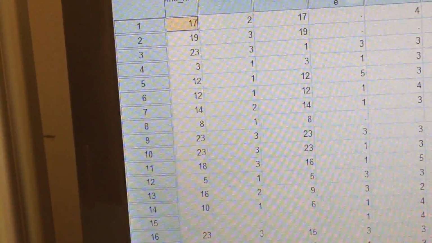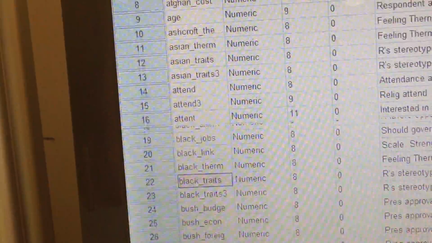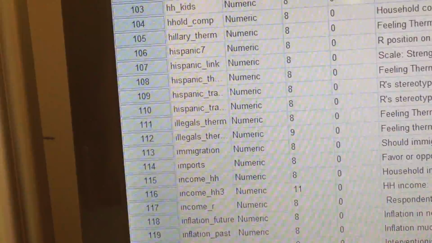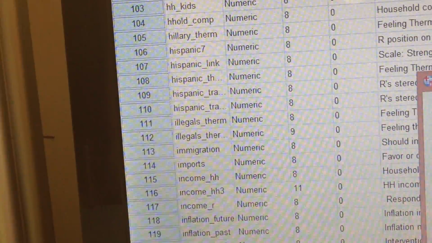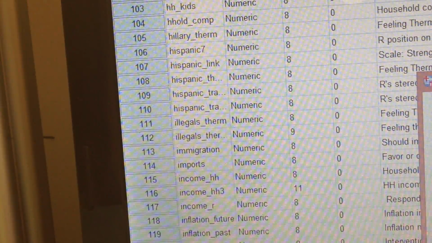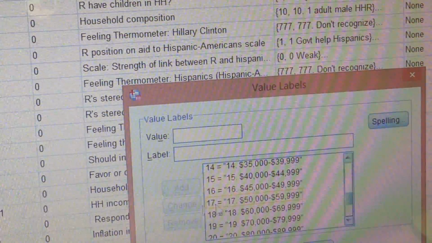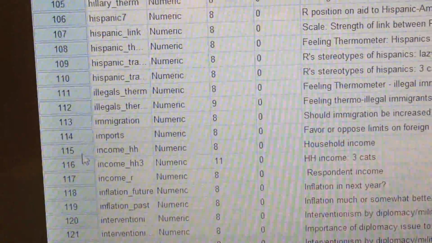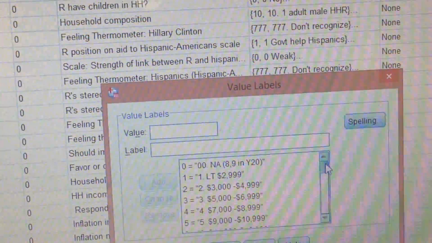Well, we can see from variable view, or we can see from the results table that we just looked at, that no, a 17 does not correspond with $17,000. We know that because we can look at the values. What this is saying is that if you have a 17... I'm not even looking at the right thing. All I did, guys, was scroll down to income HH, go here, look at values, and hit this button. And I scrolled down and I found 17.